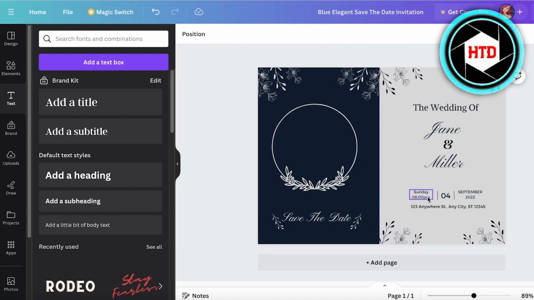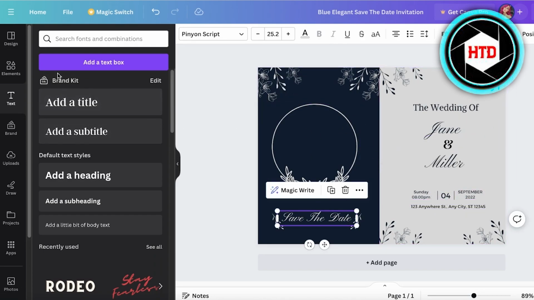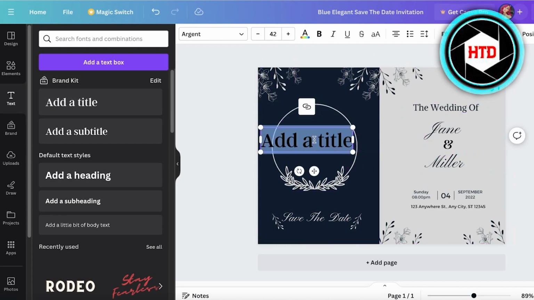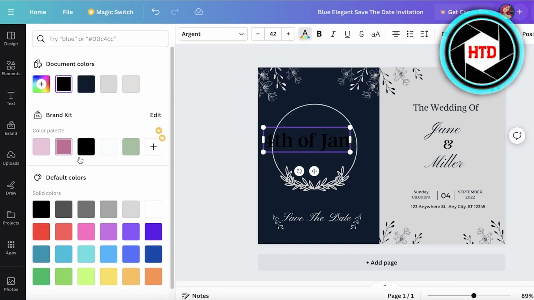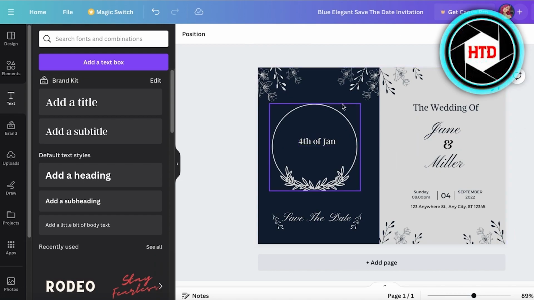Now, once I've done that, I have the day, the date, all of that. I can insert that information, save the date, and in this, I can just enter the date. So let's say it's the 4th of Jan. And then I'm going to change the color of our text like this, and I'm just placing this over here. Now, this would be the inside of our wedding invitation.